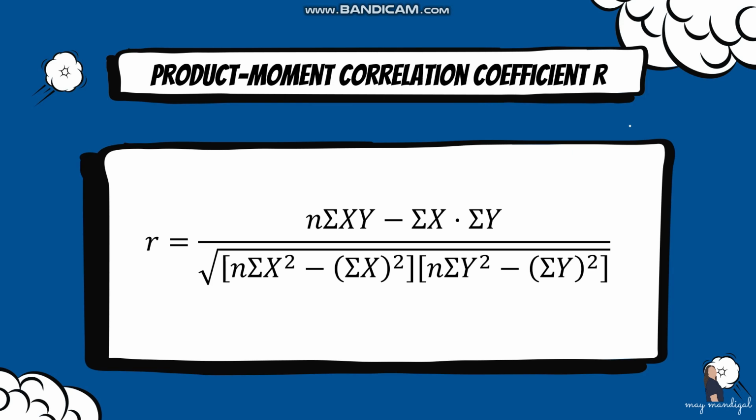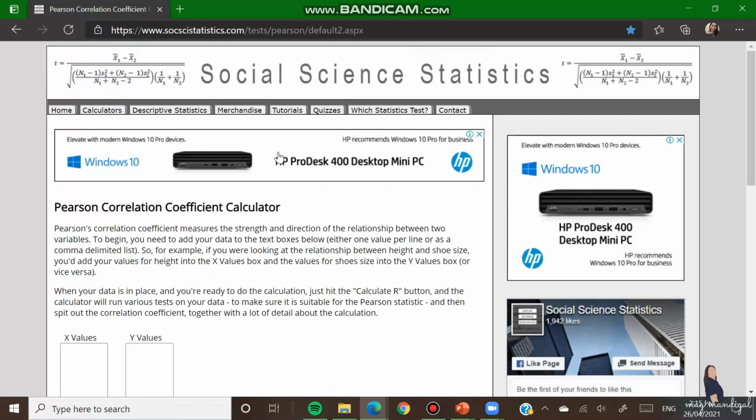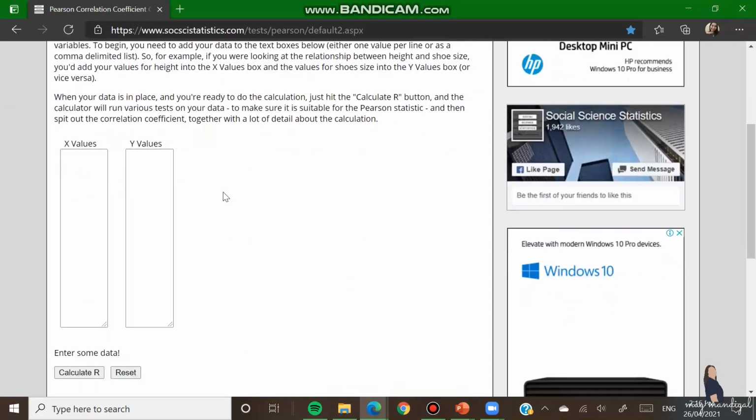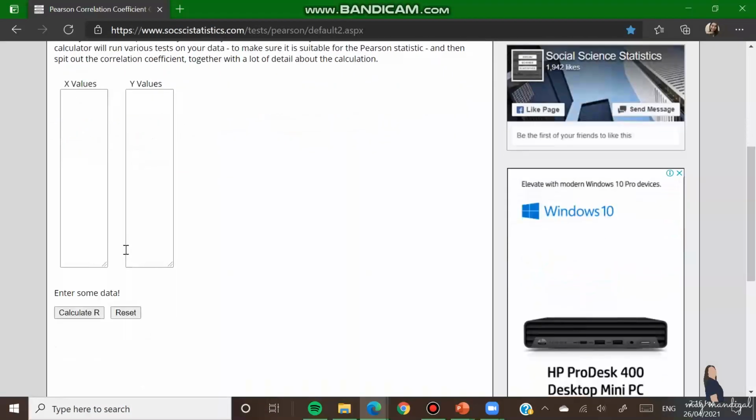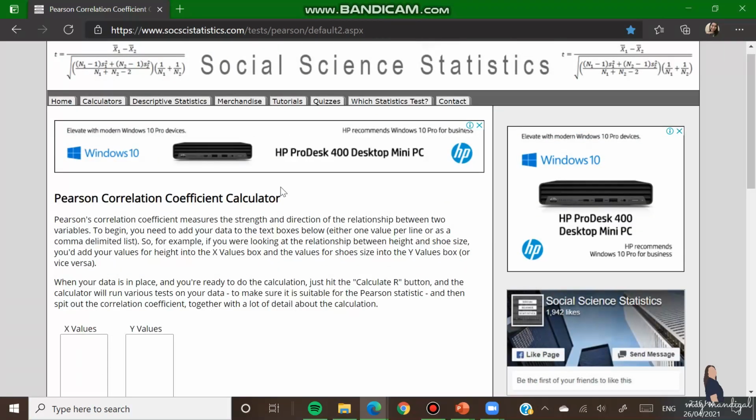So let me introduce to you one of the sites that we can use in order to get the value of r. You can refer to this website, Social Science Statistics. This website includes a lot of calculators, not only for the Pearson r, but also for other types of statistics. So you can use this for your research or if you want to compute a certain value. Here, you just have to input the values later on and then calculate r, and that's it. Our main concern here is to write the interpretation. So you should know how to interpret the value that we have.